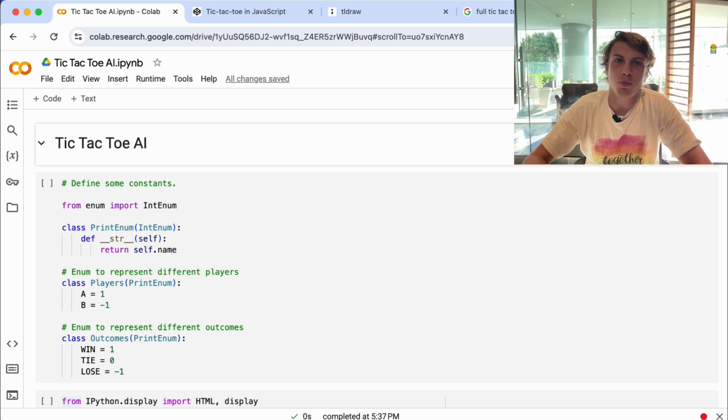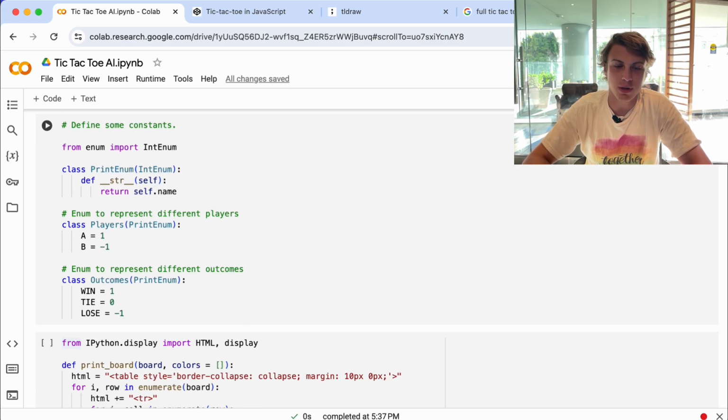So here's the Jupyter notebook that I'm working in, and I'll put a link to this in the description of the video. But if you scroll through this notebook, you'll see a few different sections. At the beginning, I have some definitions. I've just defined the players to be equal to either 1 or -1, and that's just for convenience when we're doing a little bit of math here.